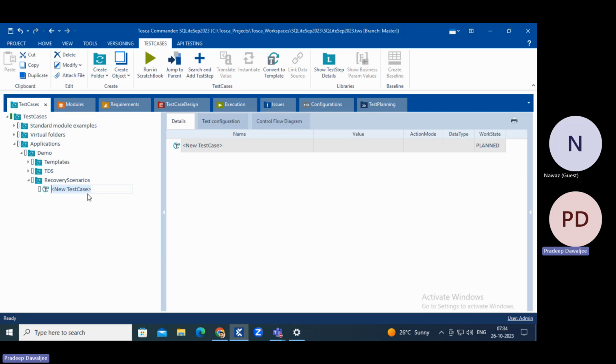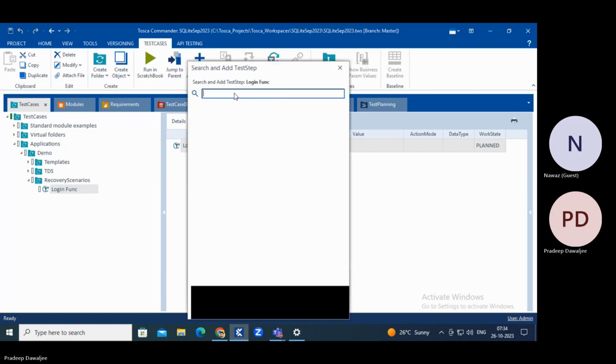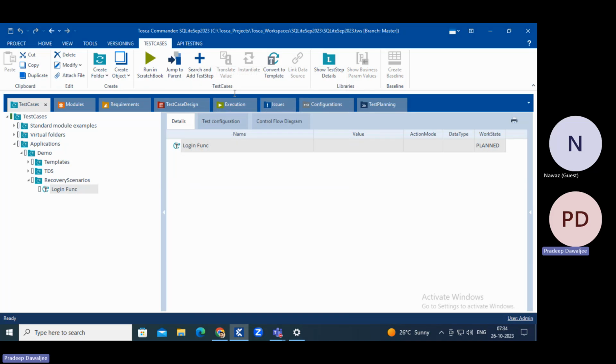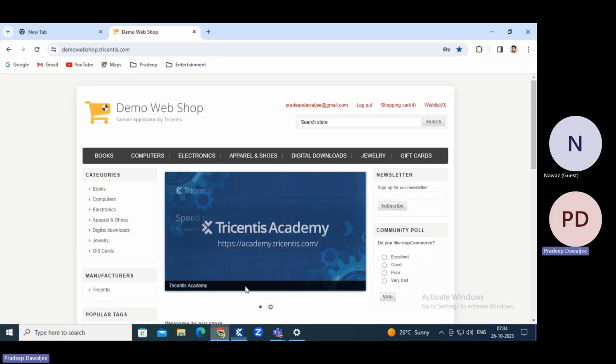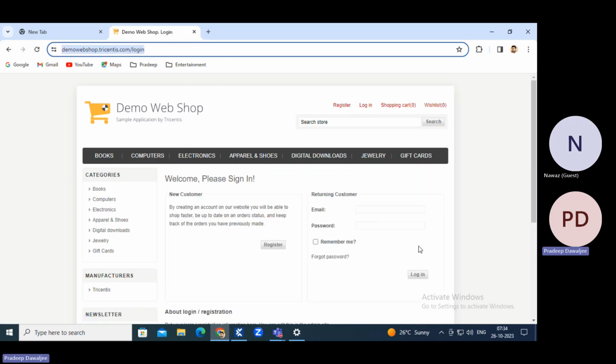The test case name I will give is login functionality. And then our first step is to open URL, right? So I'll call open URL, and in open URL I'll just give the URL of this particular page.